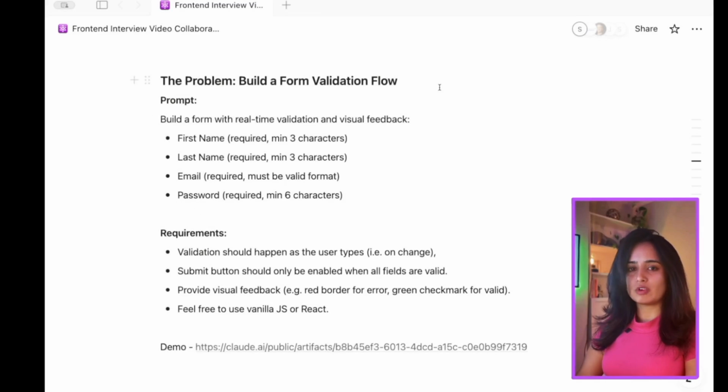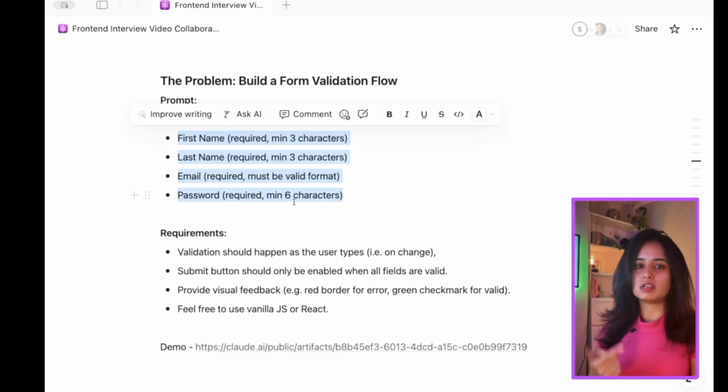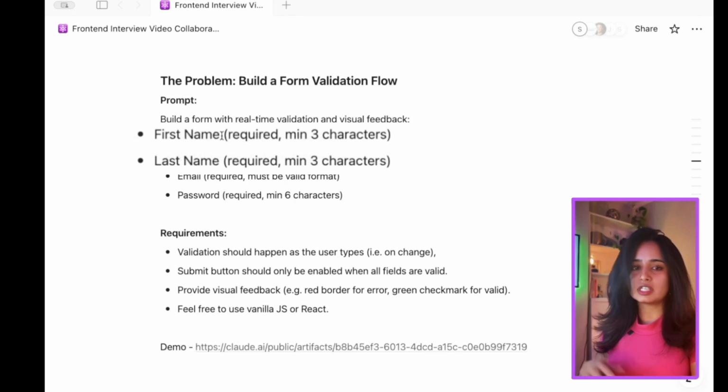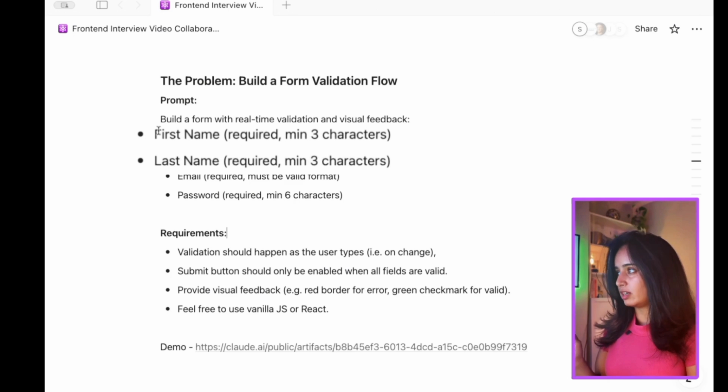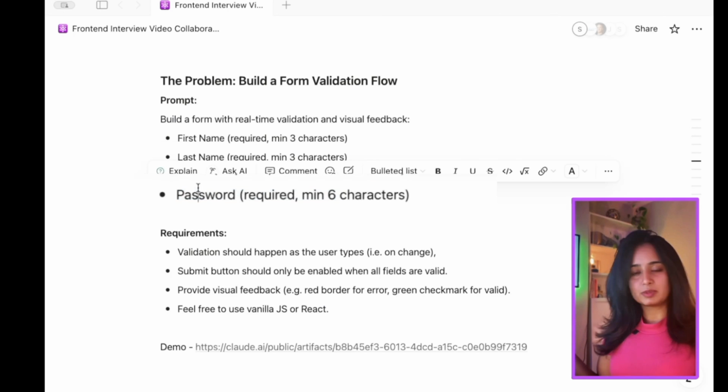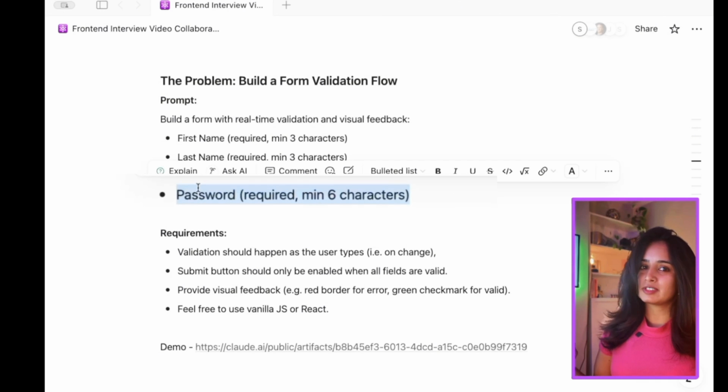We're going to build a form validation flow, and our form will have 4 fields: first name, last name, email, and password. And we're giving very basic validations. First name is required, same with last name, but they should have a minimum of 3 characters. Email is required and must be a valid format. Password is required, but minimum of 6 characters.